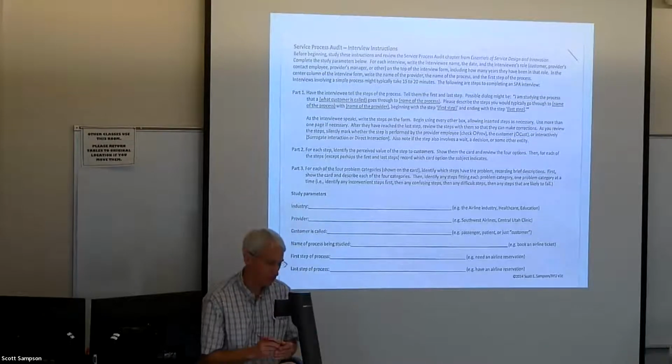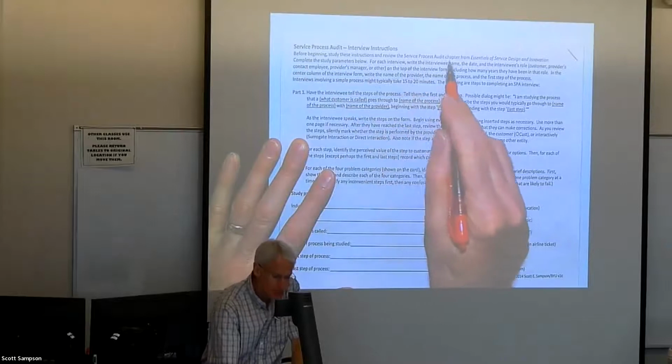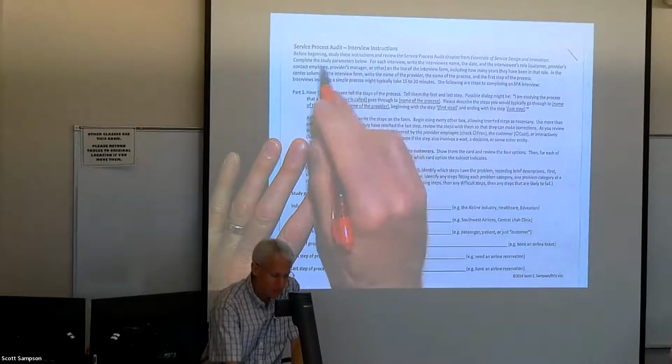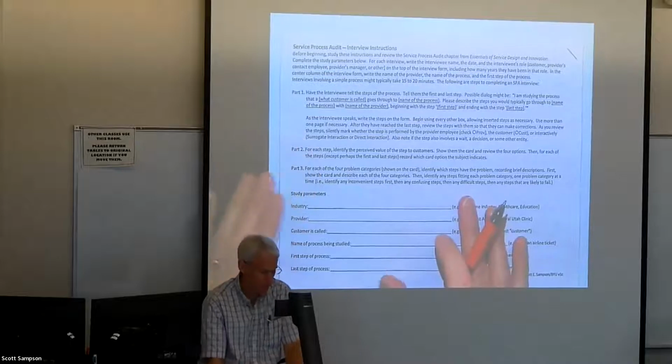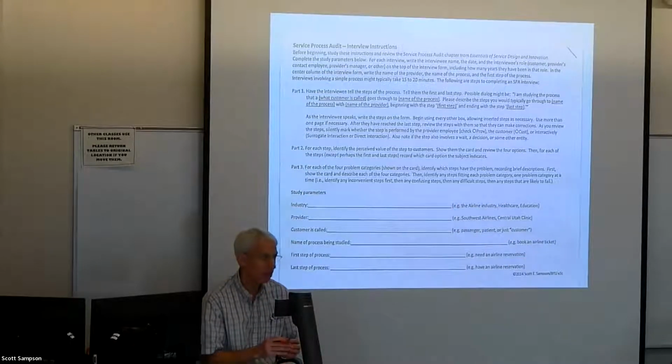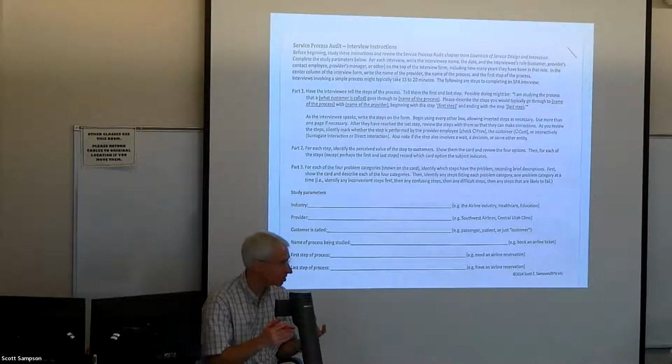So Marissa, we're going to do a service process audit. Now, the instructions here say study the instructions and review the chapter, which is chapter 6 in the book, and complete the study parameters below. So we're going to actually go through this and do the study. I want to do a simple business process that you're familiar with, but not something that you're going to do for your actual project. I know you're going to do a school educational situation.